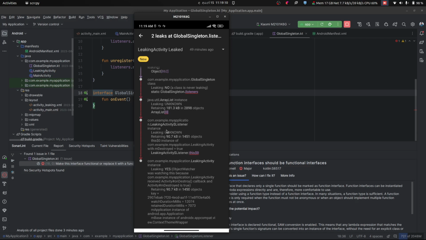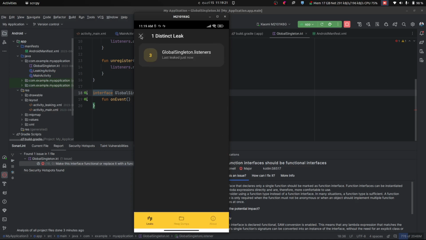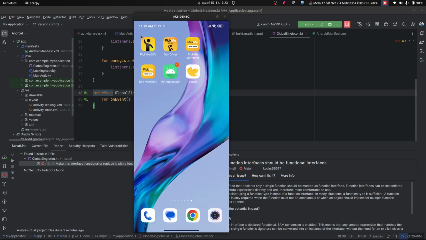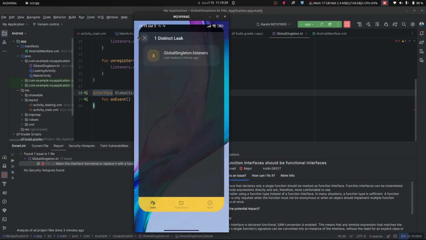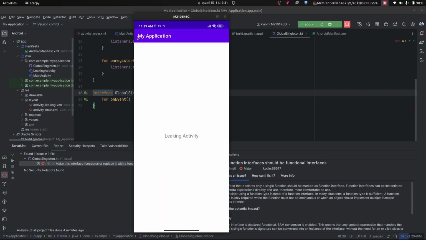In here also we can identify the memory leaks. The advantage of this LeakCanary application is that we do not need to get a heap dump every time. Each and every time it will automatically detect that there is a memory leak there, and those kind of things we can identify here.